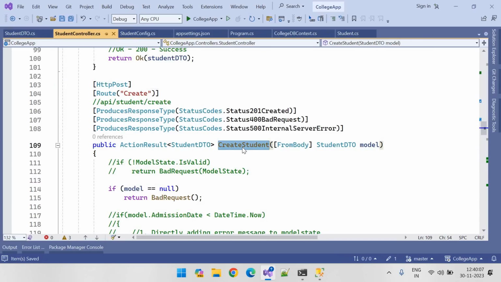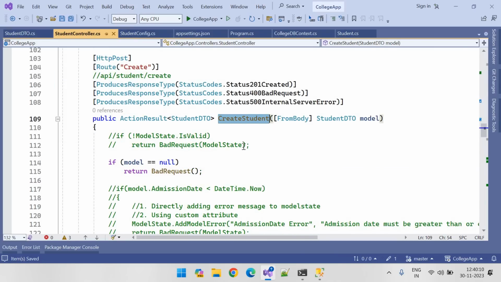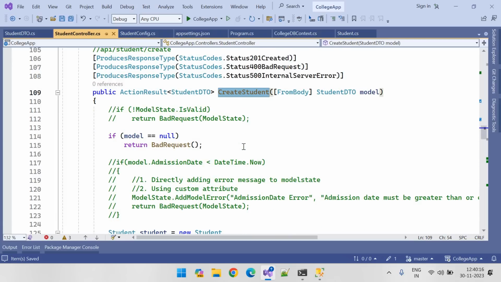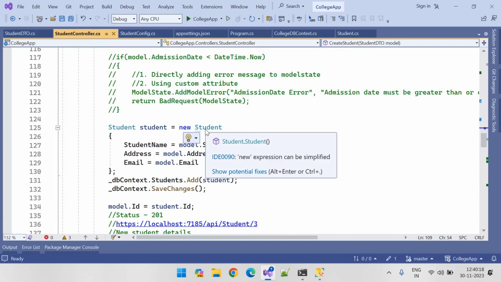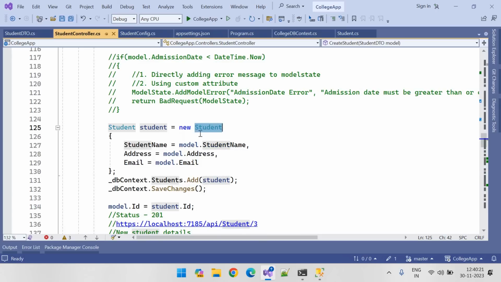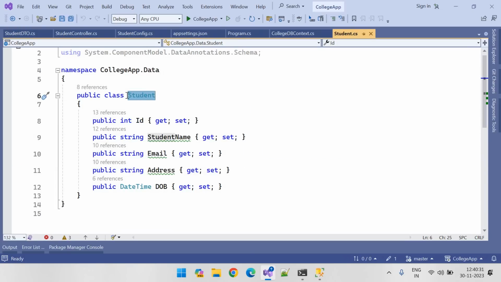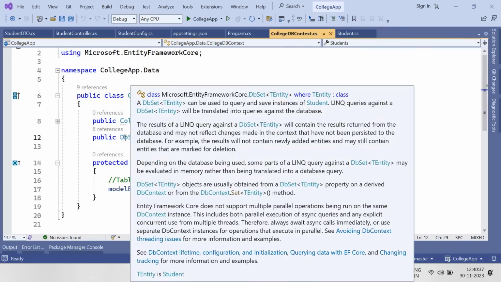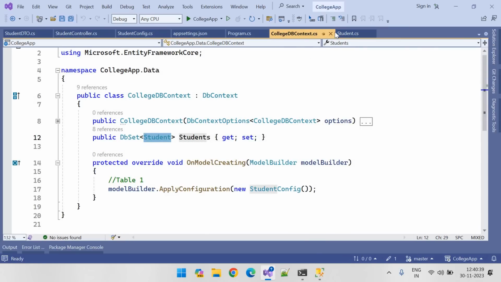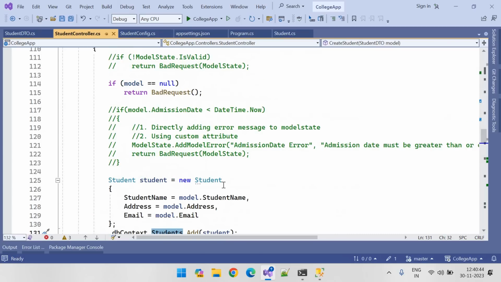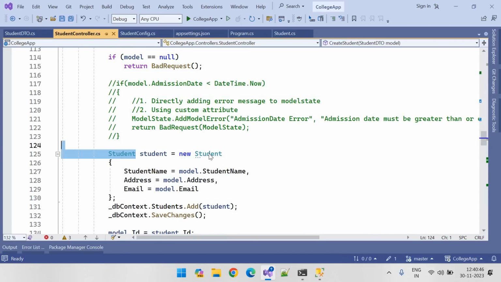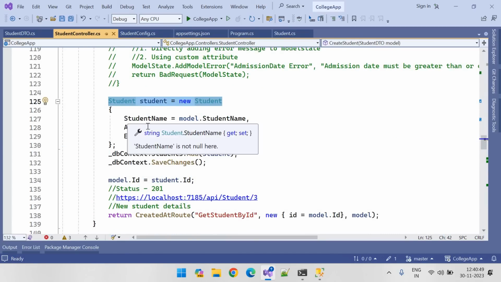Now inside CRUD, C is nothing but create. Okay, this is the creation part. If you want to create a record inside Entity Framework, we need to use the entity class. Do you remember, when we created a DbSet, we created one entity class. So we need to create an object for this entity class, not for the DTO. Whatever class we have used in the DbSet, for that class we need to create an object. Okay, so here we have created an object for that particular class, and we are filling the values from the model.